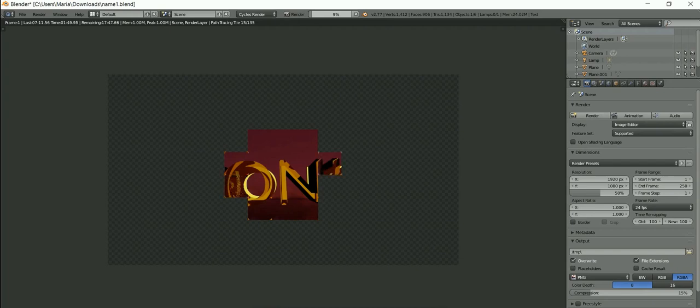Shift+A. Select mesh and then plane. Type S on your keyboard to scale the plane to the size of the grid. Type G to position the plane on the grid.